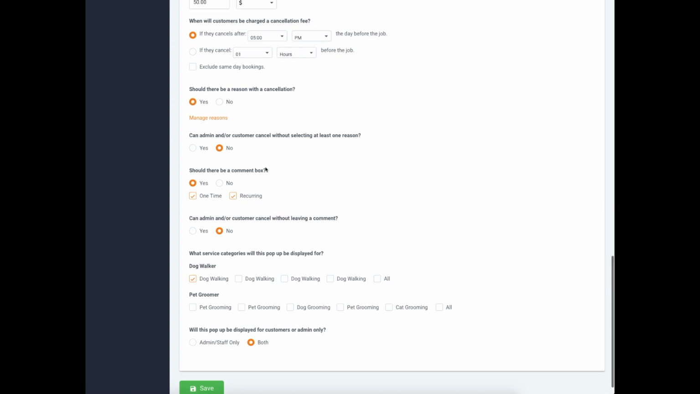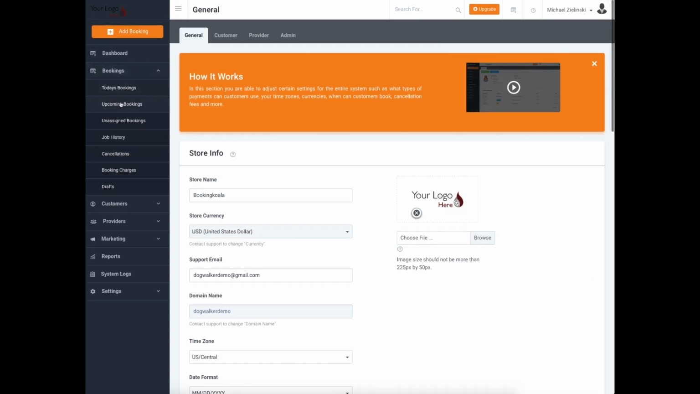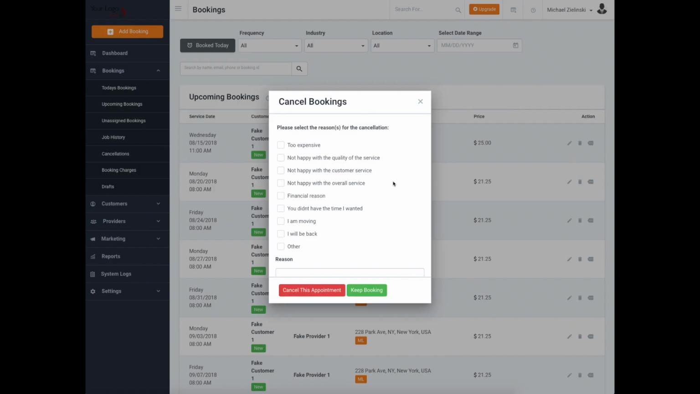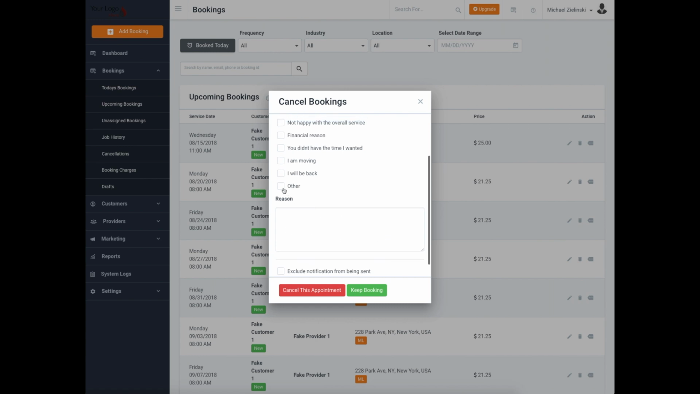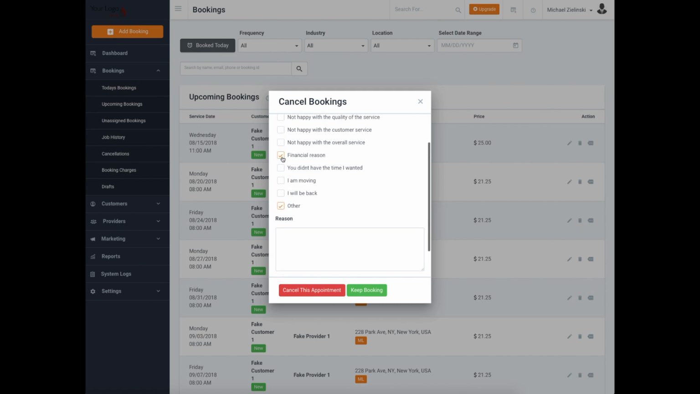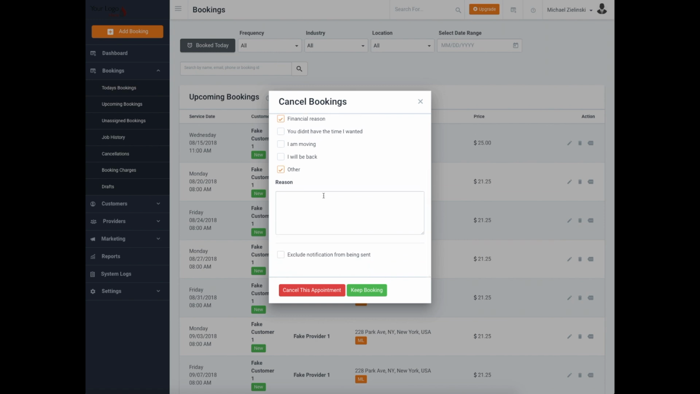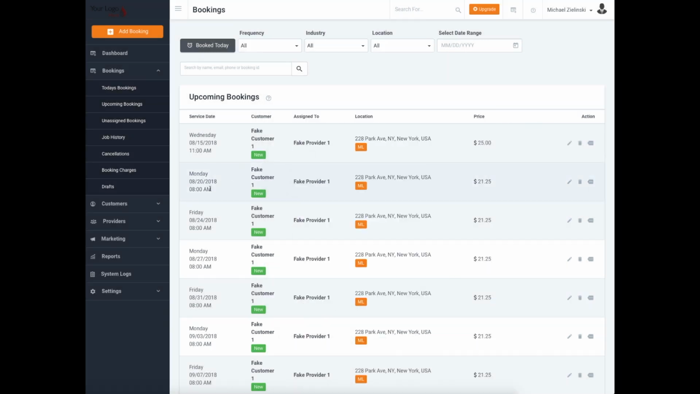Okay, so just give it a moment. Okay, so now we'll go ahead and go to the booking. I'll quickly show you how that looks like. So now when we're trying to cancel, there's also a reason, a comment box. So now they could enter something else. So even if they put other, they could go ahead and put something here, and this will be mandatory. Or if they put financial reason, and they would still have to make sure that that reason is filled out.